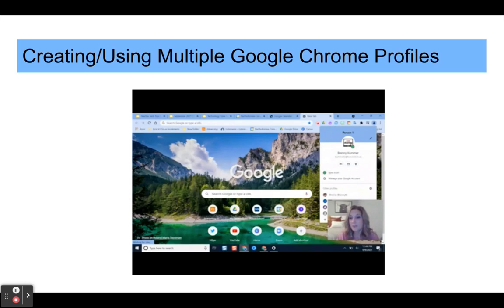So those are just some tips for separating between your many digital tools in your personal and work life.